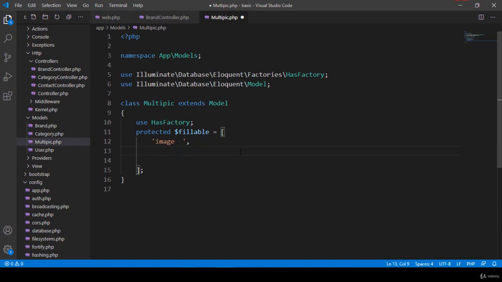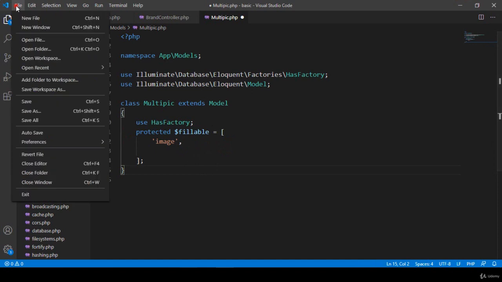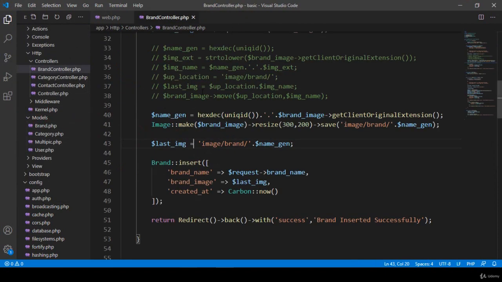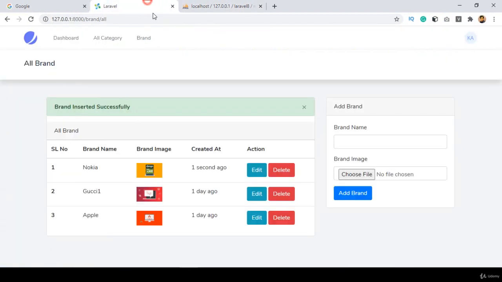So we only have one field. Right now we don't need this. It will be only that image, right? So I make it our fillable. Now click save all. Right now we don't need our model, I remove it.